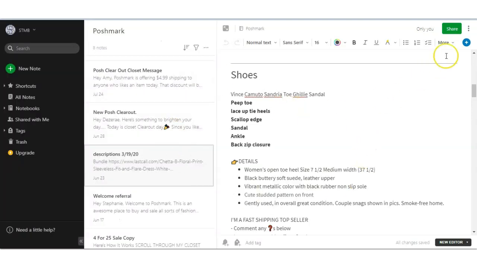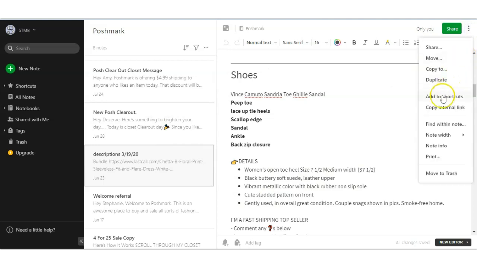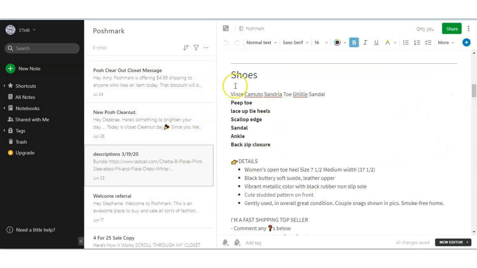And I do have this notebook on my phone, and on the phone version you can click these dots here and click add to home screen. This one doesn't have it here, but on the phone it does. So this Poshmark notebook lives on my home screen on my phone, so I can easily access it whenever I need to add a comment to something or when I'm doing descriptions on my phone.